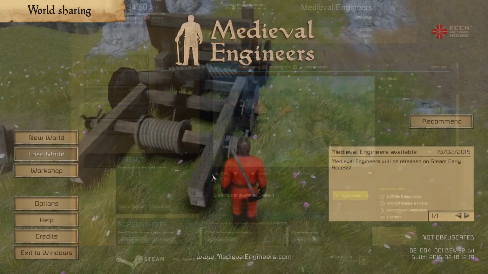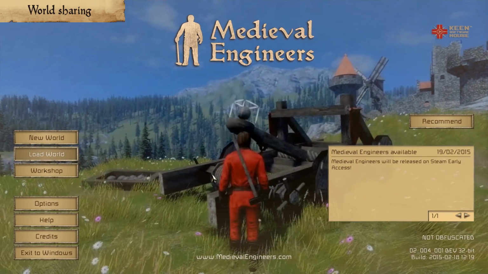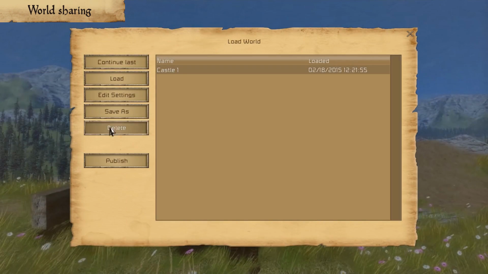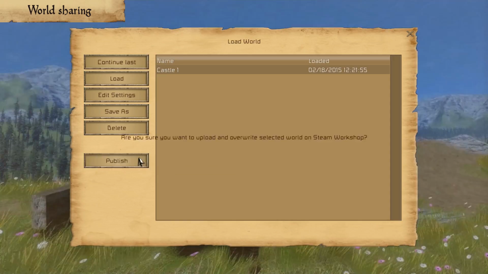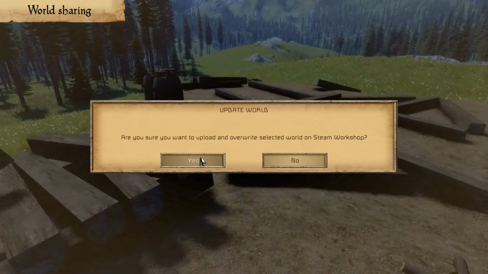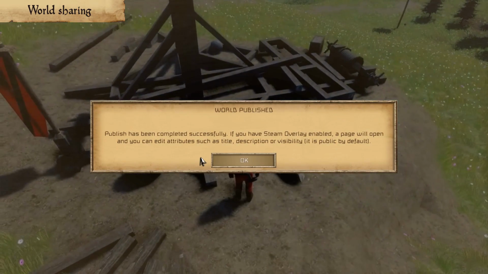If you decide to edit the world and publish a new version, open the load menu again, select the world and click Publish. The game will ask if you wish to overwrite the current world on the workshop. Click Yes. From now on, all players that are subscribed to this world will see the change when they load the world.